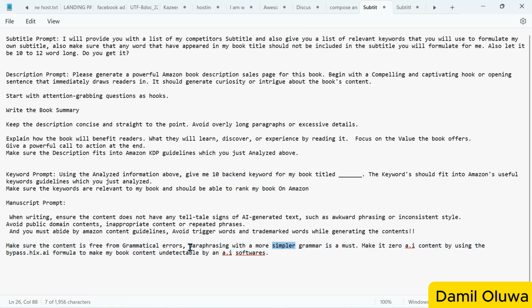So make sure the content is free from grammatical errors and generate the content with a more simpler grammar. So let me edit this with more simpler grammars. Okay, so let me give it a command on there. You must generate the content with more simpler grammars. I don't think it's the spelling of grammars, but it should correct it automatically. So make it zero AI content by using the bypass.x formula to make my book content undetectable by AI software.